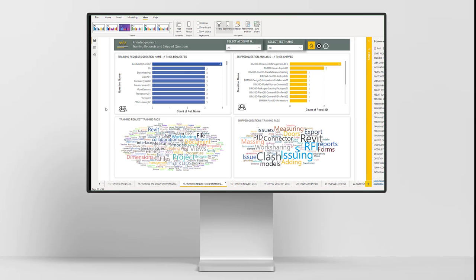Then moving on to training requests and skipped questions, we thought it is quite helpful to review these two pieces of data together. So on the left-hand side, a training request question tag would be triggered if an individual clicks on the training request button within the assessment and of course gets the question incorrect. A skipped question training tag would be generated if the user clicked the skip question button during the assessment.